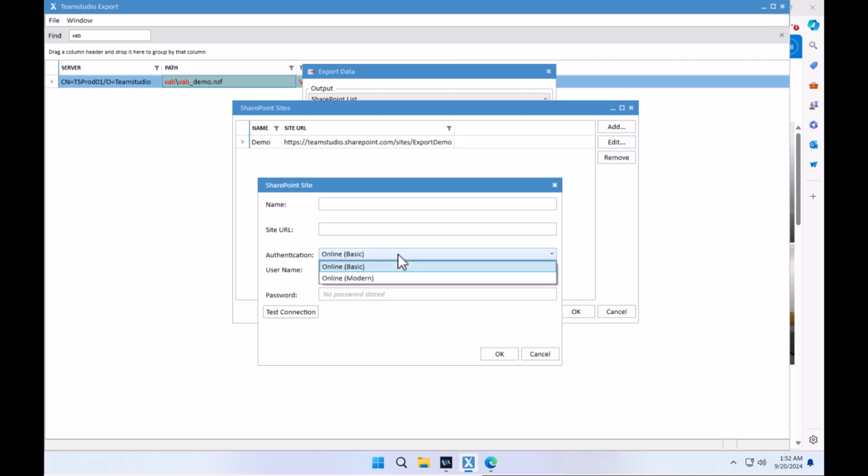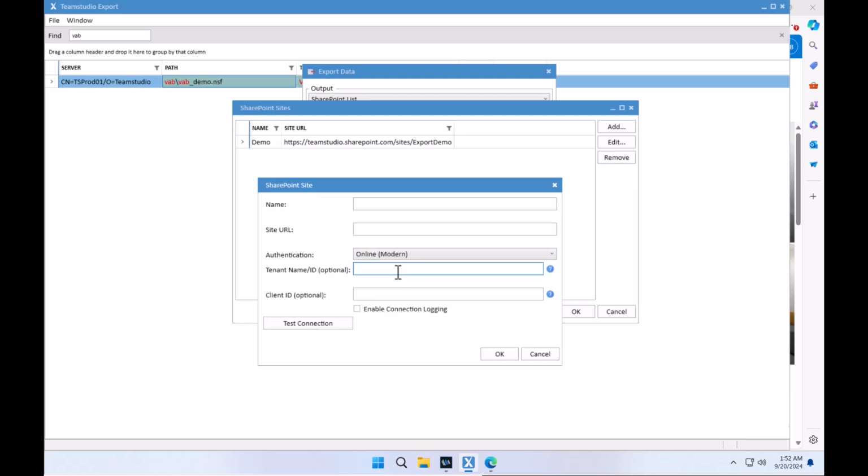But basically, you select the authentication type, and to be honest, most of them these days are online modern. If the tenant is utilizing a basic authentication method, generally it has to be put in place because by default, SharePoint now comes utilizing the modern method. But in any case, it's fairly straightforward to set up.